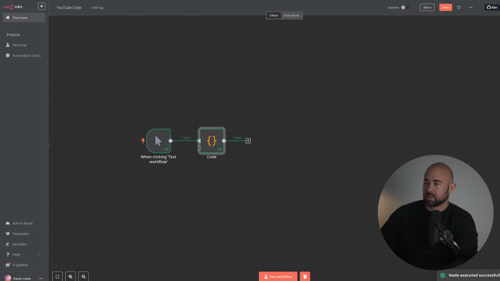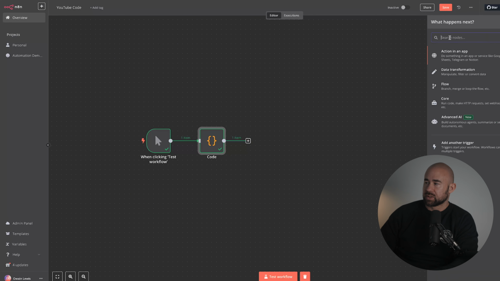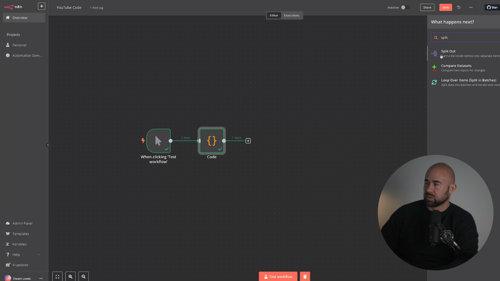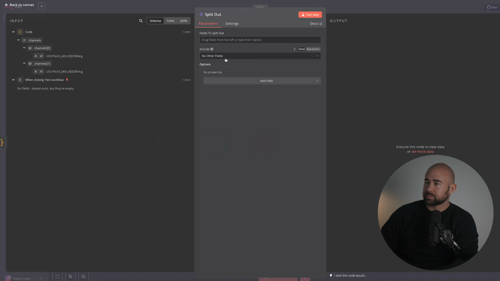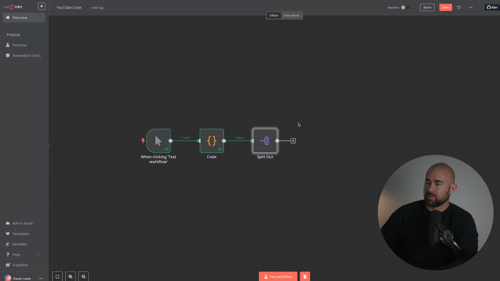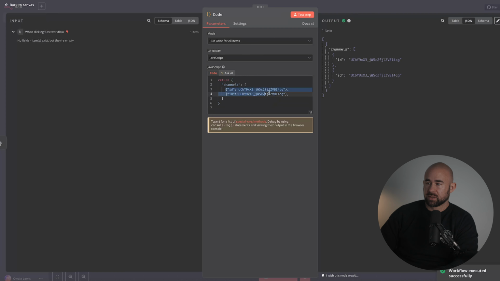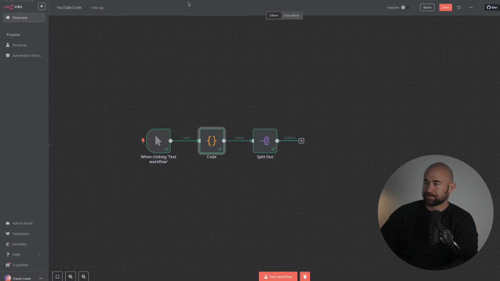So that's perfect. And what we're going to do is we're going to iterate through each of these channels. So we're going to use a node called split out. And what this is going to do is we're going to iterate on every one of these channels that we generated. So if we run this, this is running once. And when we use the split out functionality, it should run twice. So essentially for each of these channels, we're looping once.